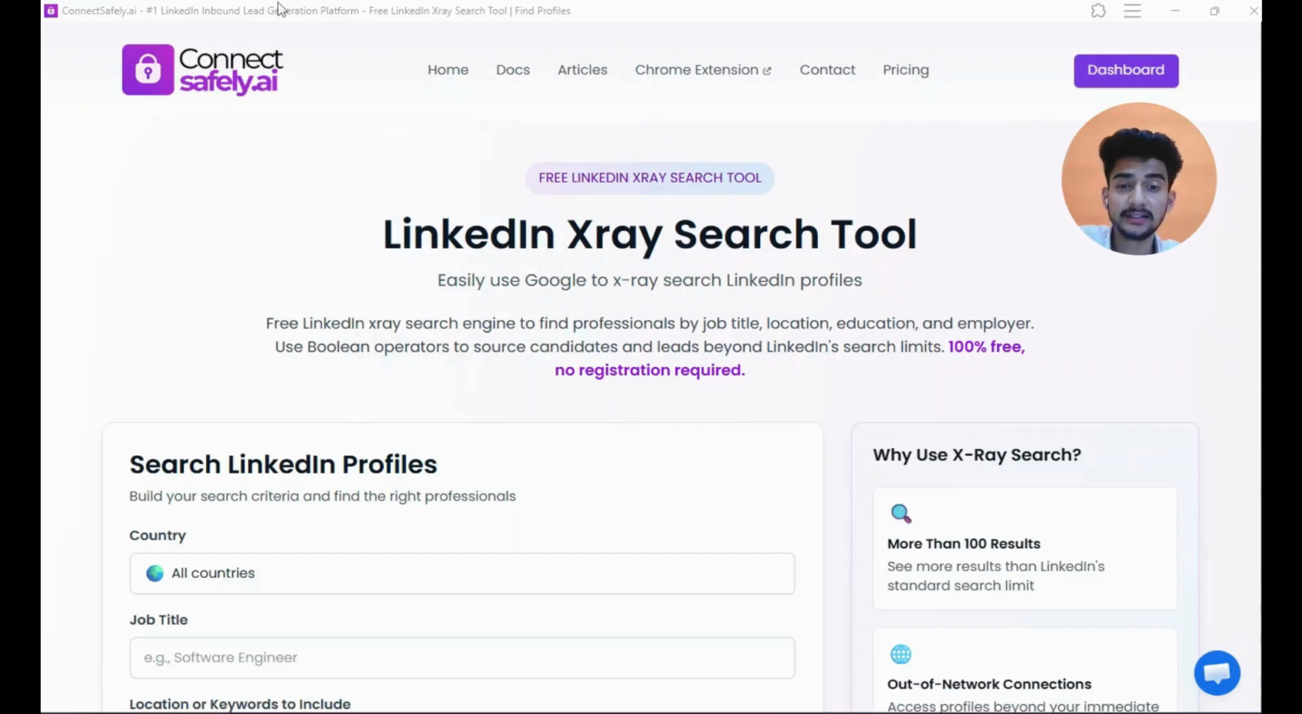Finding the right people on LinkedIn can take a lot of time. Scrolling through profiles, trying different keywords, and still not getting the right results. But there's a smarter way.